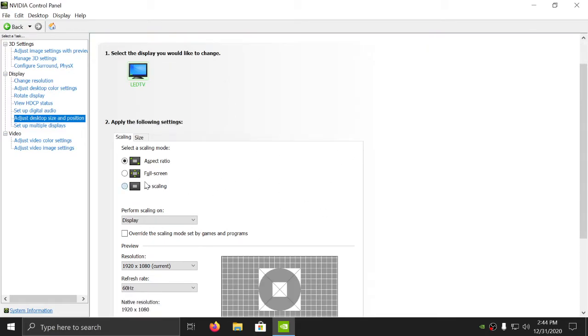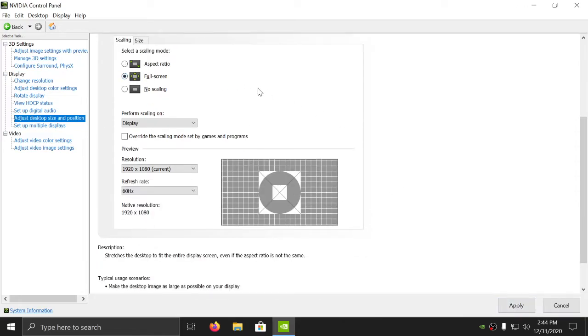This is where we can do some scaling. You can do full screen scaling, or you can do no scaling. I'm probably going to end up doing full screen.